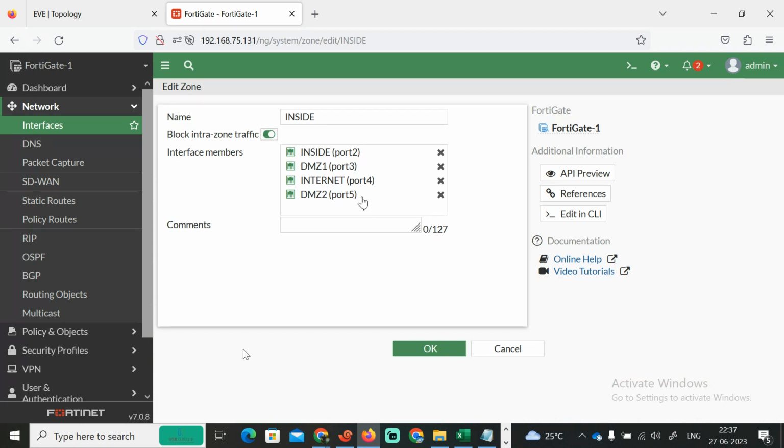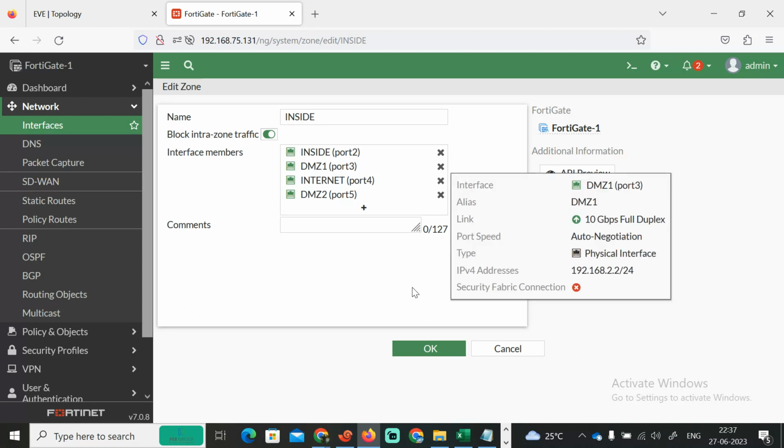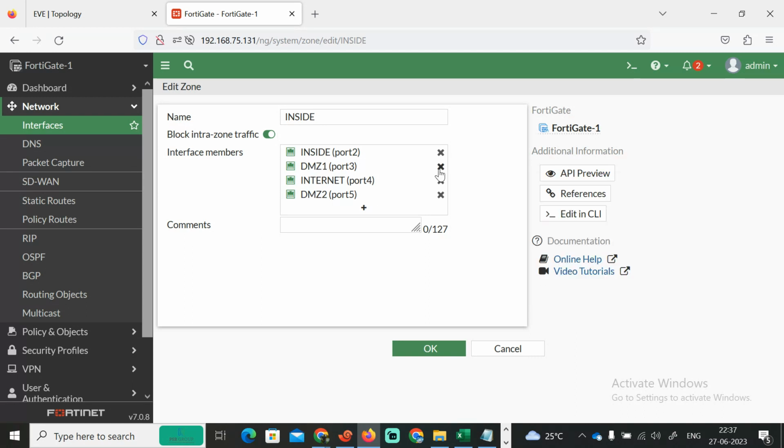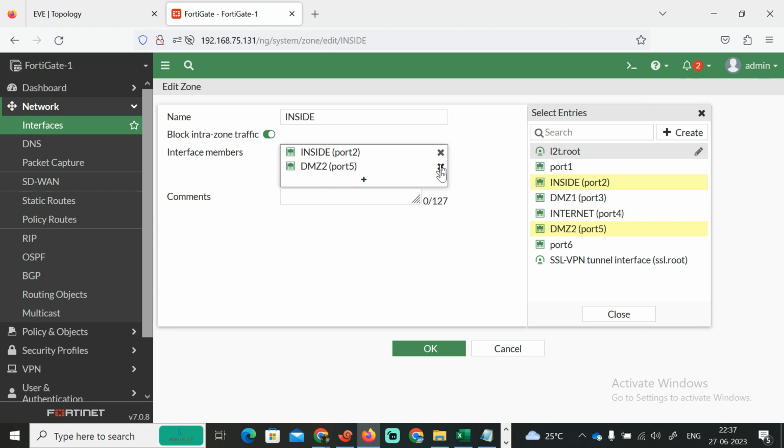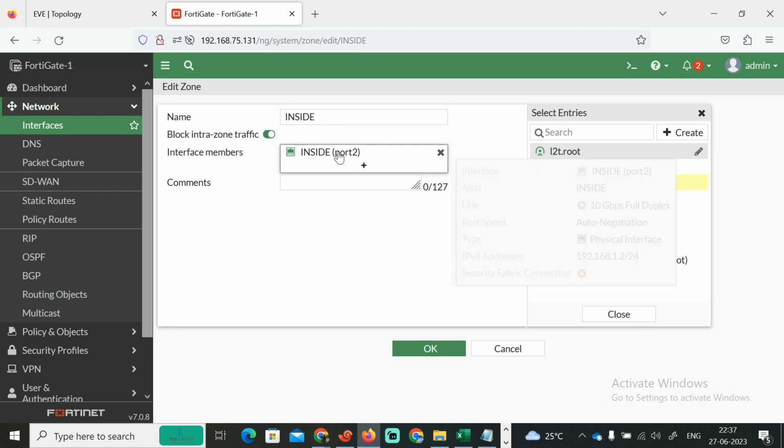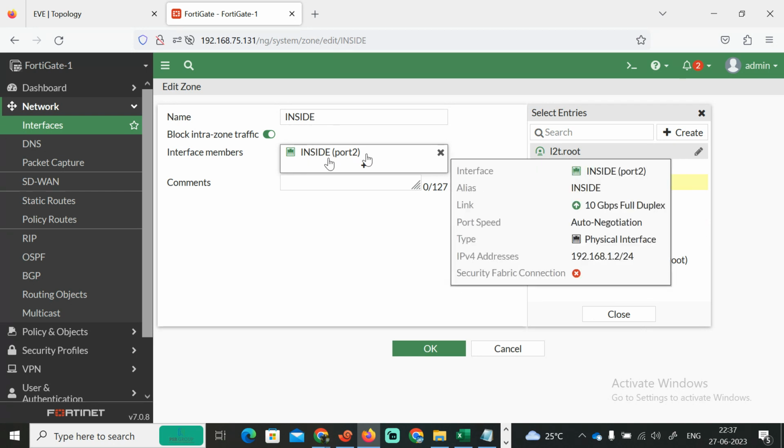Now I'm keeping it like this. Got my point now? So R1 is 1, R2 I'm keeping inside as R1. Okay, inside zone. Under this inside zone I'm keeping this port. I'm just calling this port number 2.